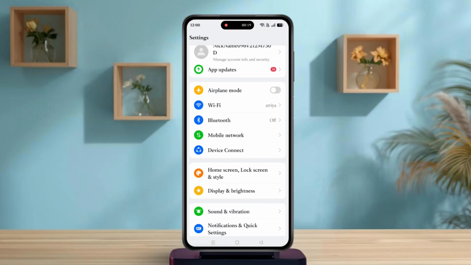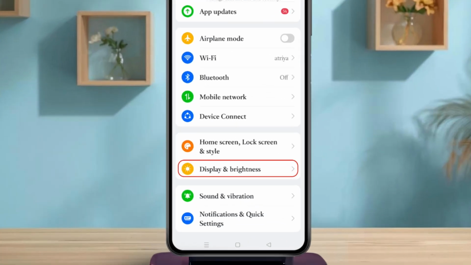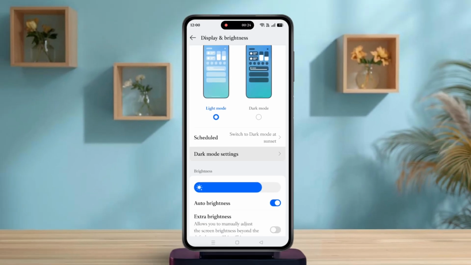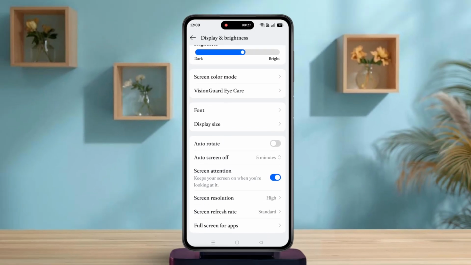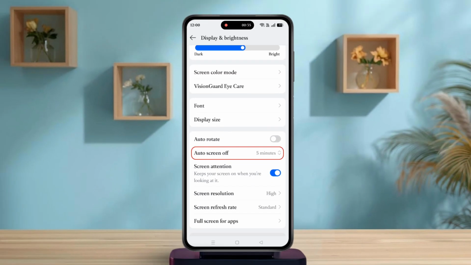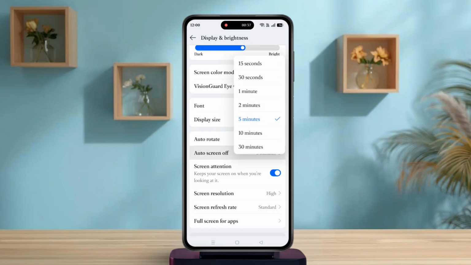Next, scroll down and tap Display and Brightness. Here, look for the Auto Screen Off option. Tap on it, and you'll see several time options for how long the screen should stay on when you're not using it. Choose a longer duration, such as 5 minutes or 10 minutes, depending on the options available on your phone. If you want the screen to stay on for as long as possible, simply select the longest available time.